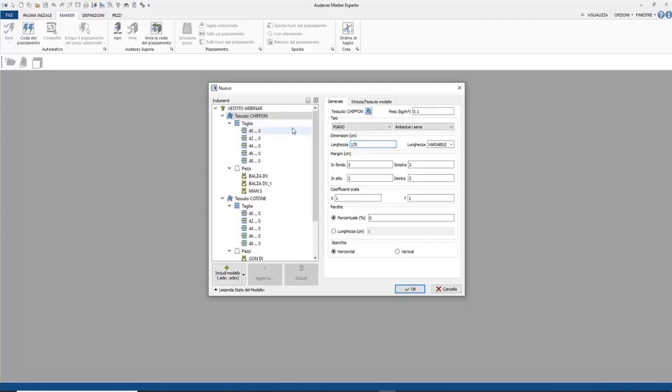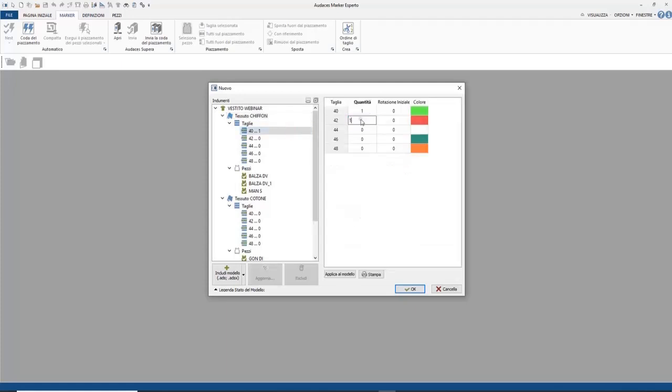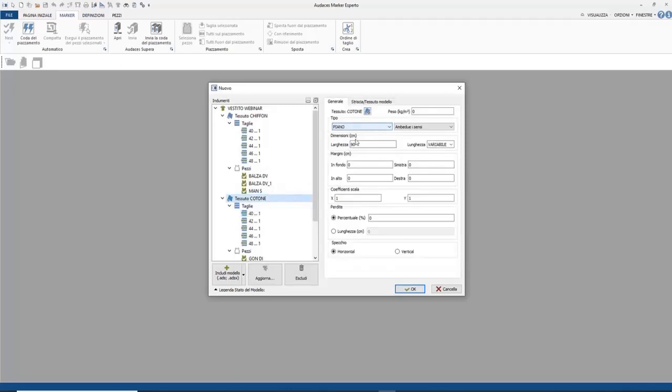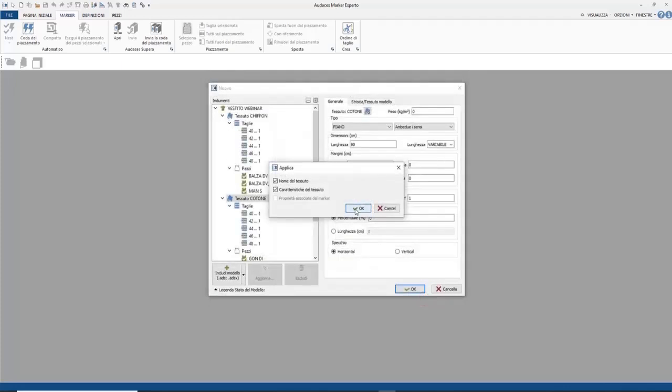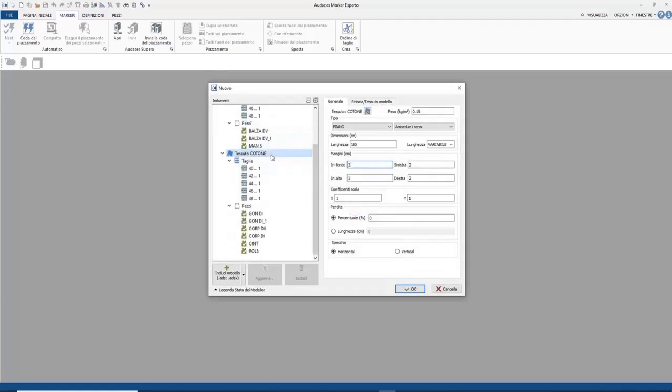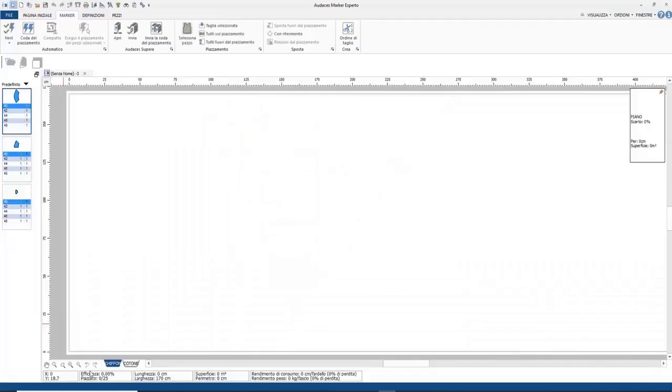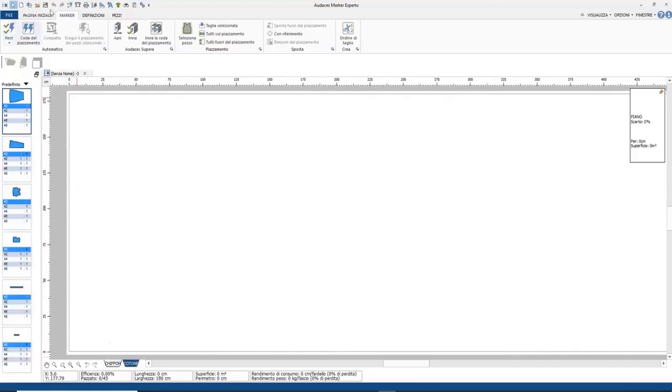Then we insert the quantity per size that we want to nest. In this case, 1 per size. Same for the cotton fabric, and even for this we set the features. We can digit manually or, using the icon, insert the characteristics created in pattern. Click on Apply. Here we have the imported fabric. Click on OK. In the bottom left part we find the two fabrics that we are going to use, cotton and chiffon. Now we work on the cotton fabric.